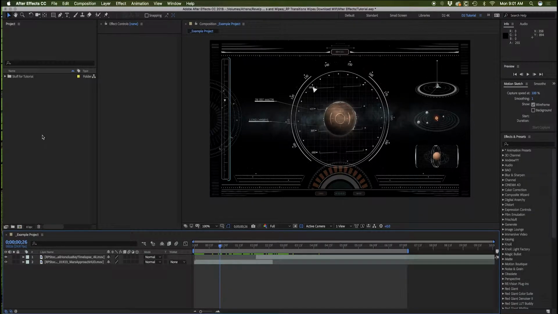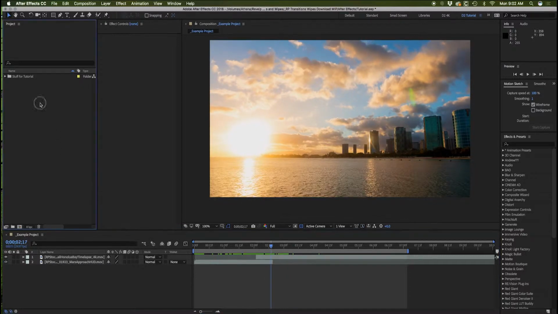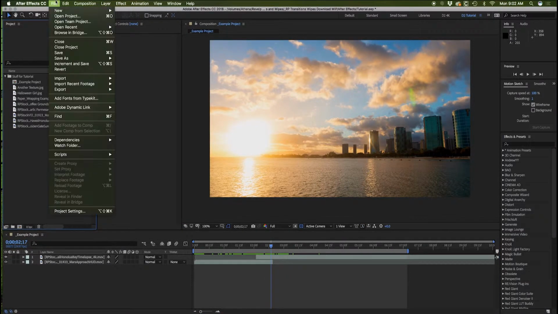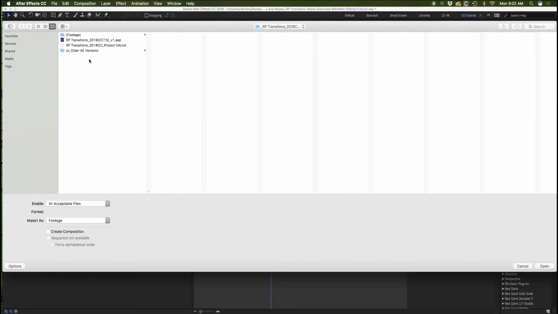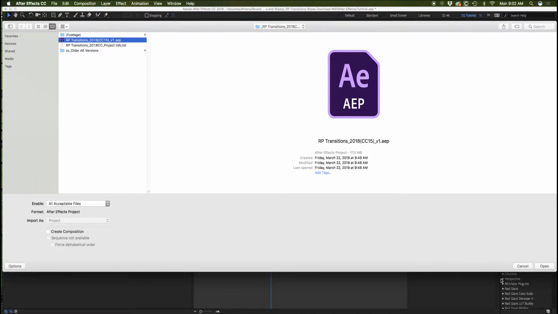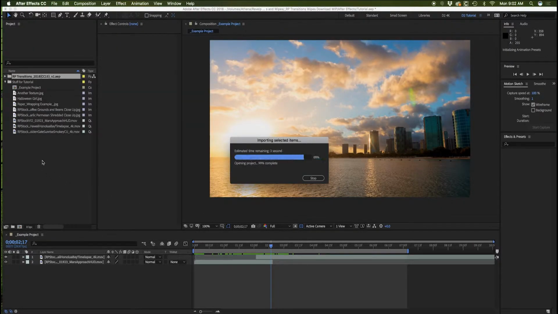Okay, we're inside of After Effects here, and I have this sample project where we want to transition from this Mars HUD graphic approach to a time lapse of Hawaii. So how do we do that? We have to import our project first. So to do that, navigate up to File, Import, Import File, and then find your After Effects project for the transitions, and click on Open. And that imports it right into your current project.